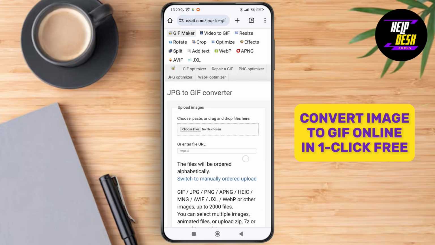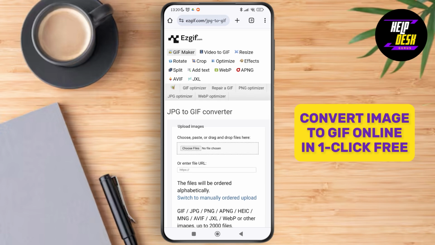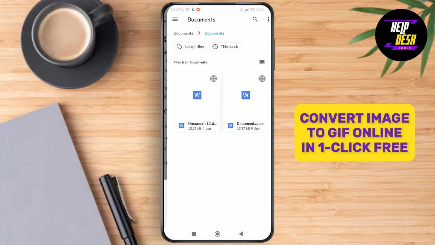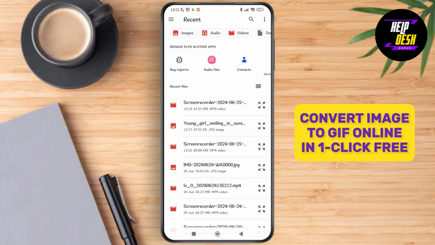So here you can choose any images that you want, or you can just drag and drop the files over here, or you can enter the URL of the file that you want to convert to GIF from online. So just tap on choose files and tap on your file manager. Tap on recent.